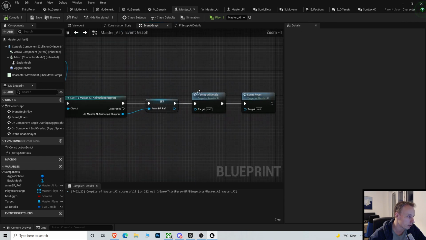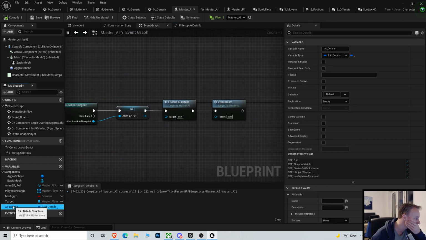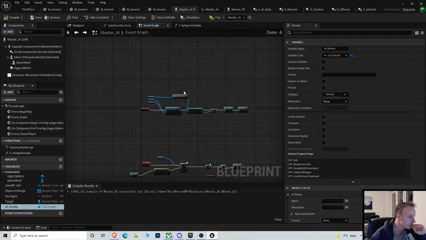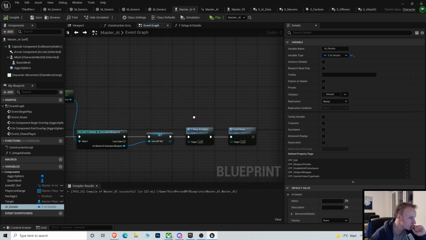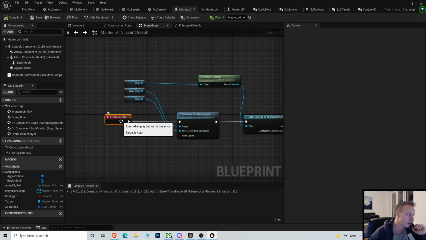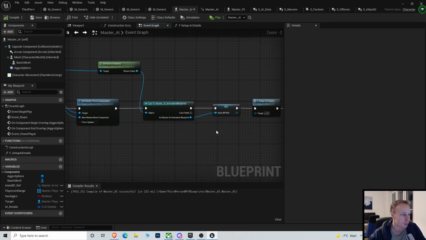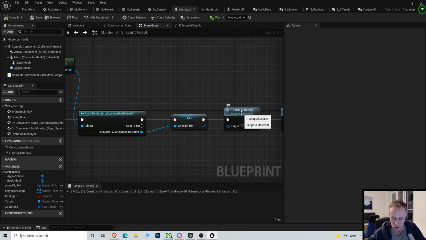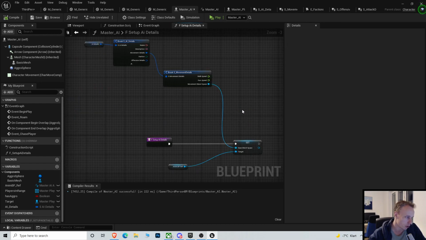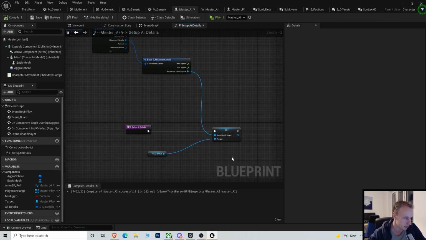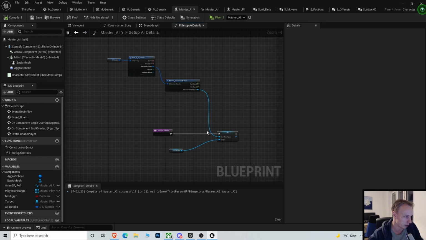And this should actually be... I mean, I'm not entirely sure about this, but stuff from the event begin play tends to replicate a lot better than if you set it up at runtime. So I think that this should replicate, but maybe we should make it a rep notify later, but it's fine for now.